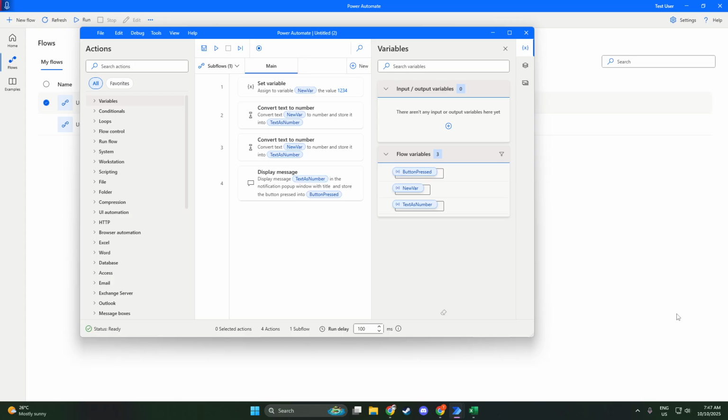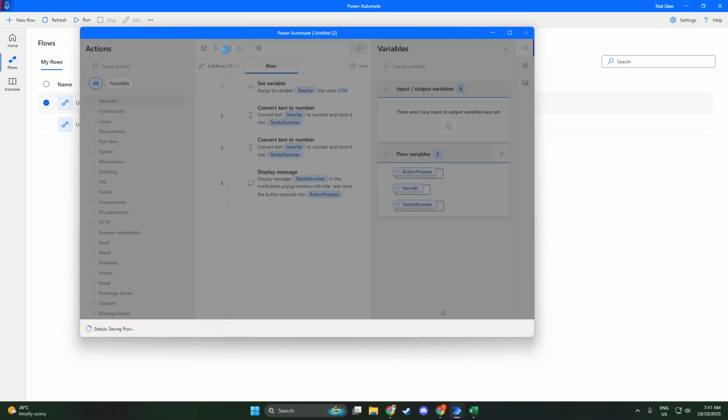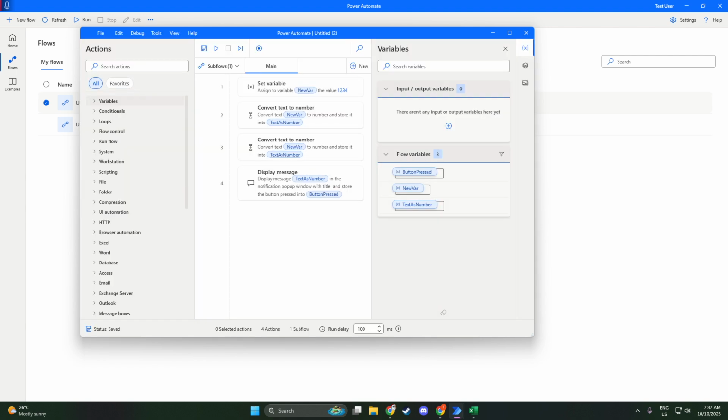And there you have it. You've successfully copied and pasted a flow action within Power Automate. This technique is not only useful for duplicating actions within a single flow, but can also be employed across different workflows, granting you the flexibility and efficiency that Power Automate is well known for.